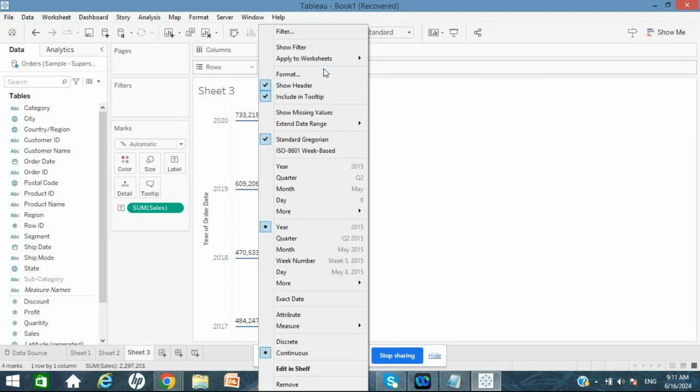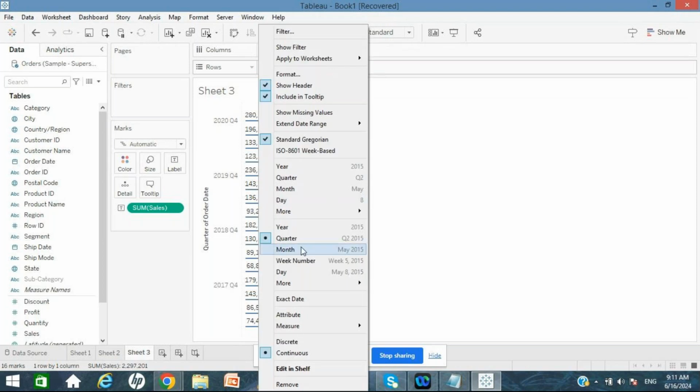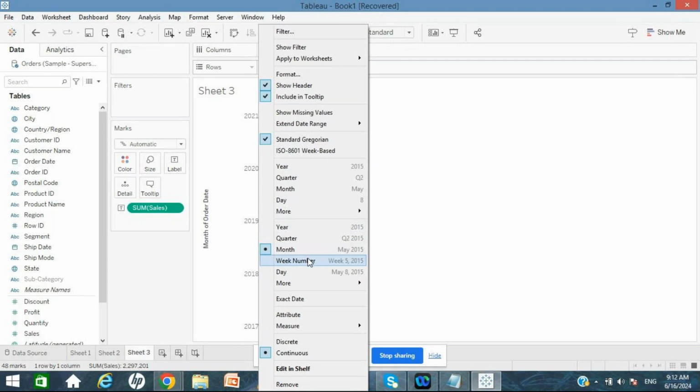In the same way, if you want to see the year and quarter, just select the continuous values. So 2020 quarter 4, 2020 quarter 3, and so on. This is the way you can change it. And the next one is month and year. In the same way, if you want week number and year, whatever it may be, you can change it according to the customer requirement. Okay, clear, Abhijit? Yes, sir, it's clear.